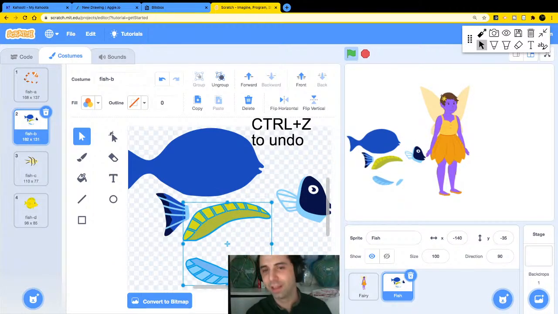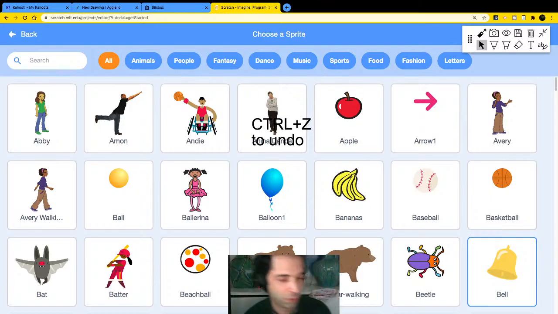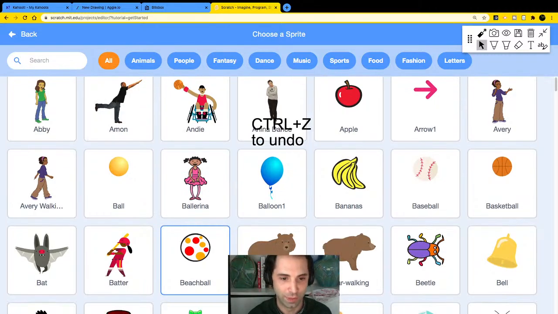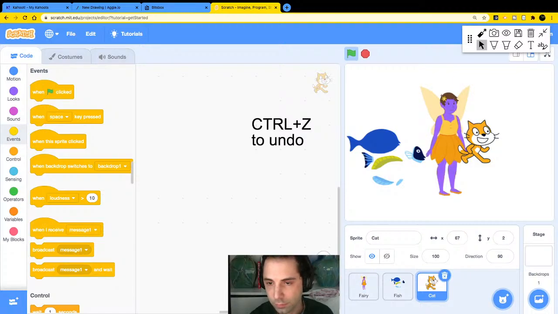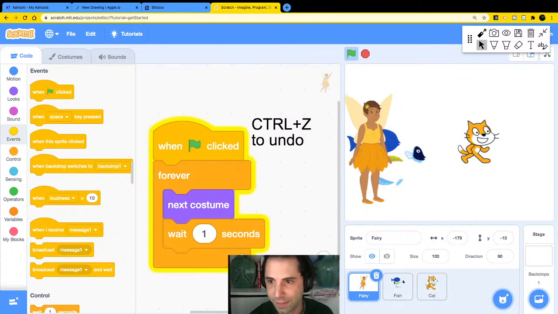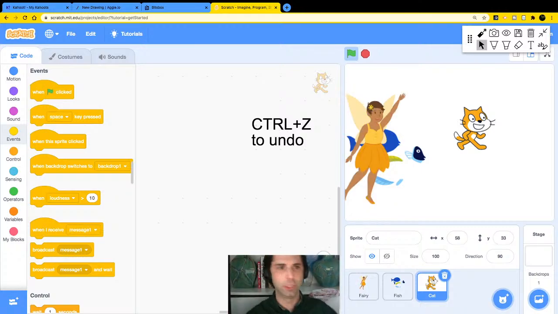Let me see. I think cats exploding would be cool. Cats exploding would be cool, I think. What do you all think? Yes, I want to explode this cat right here. Yeah, when I click on it, it's going to explode into pieces.